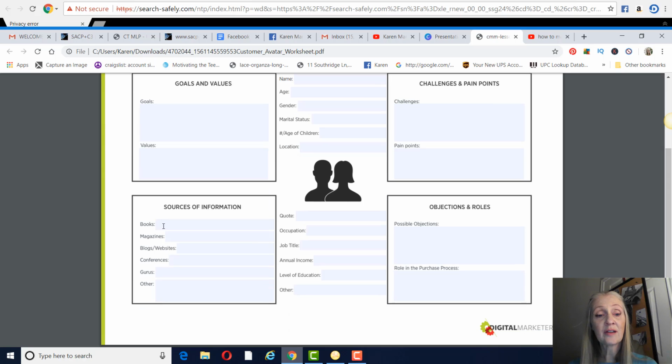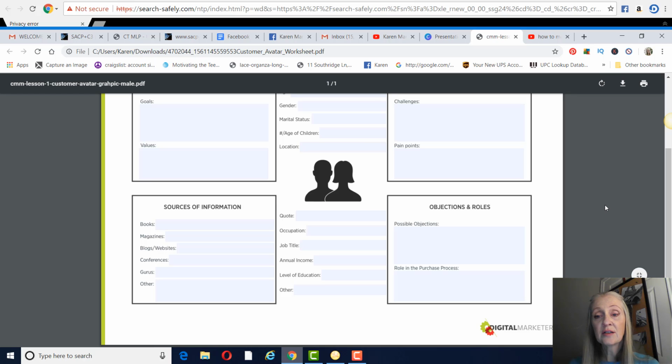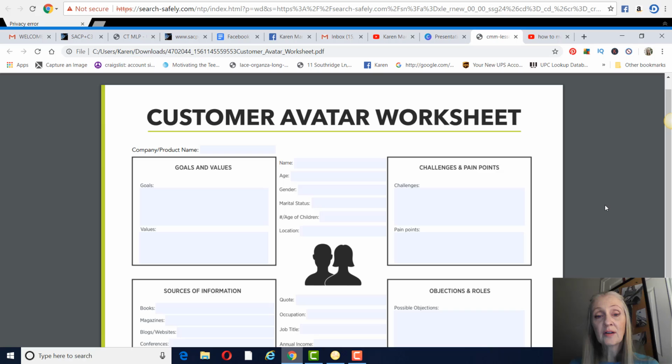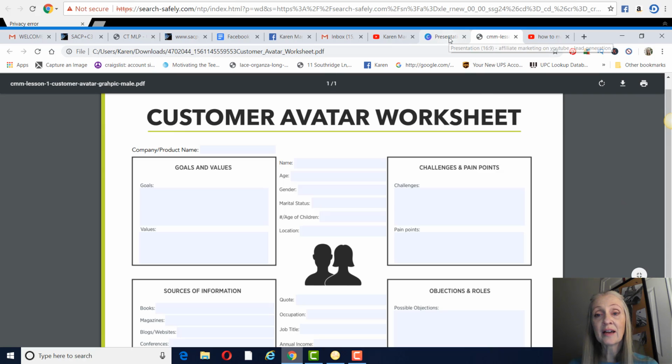Other things like what do they like to read, what kind of websites do they like to visit, who do they follow, what possible objections they may have, and then what their role is in the purchase process, where they work, what they do, what's their annual income, their level of education. So all of those things are important in the customer avatar. So like I said, you can get this from Ryan Deiss.